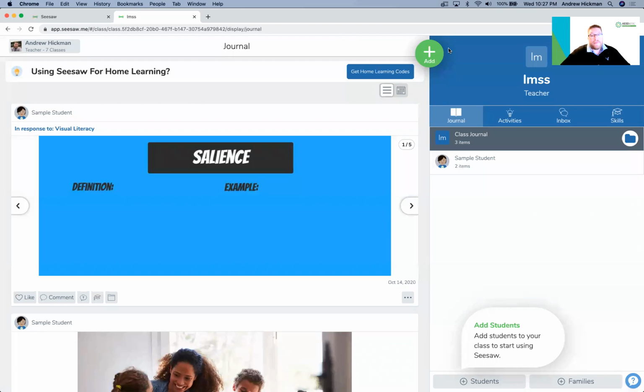In Seesaw, there are a ton of different ways that you can communicate with your students. Now, the biggest thing we want to remember is that we need to think about social emotional learning, culturally responsive teaching, as well as universal design for learning as we're communicating with our students. Because building an effective learning environment that supports and includes all students and their learning styles is best practice.